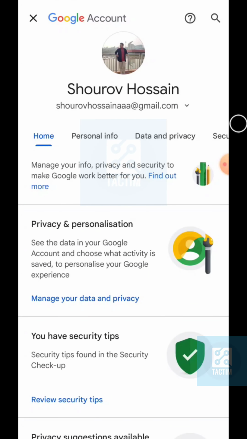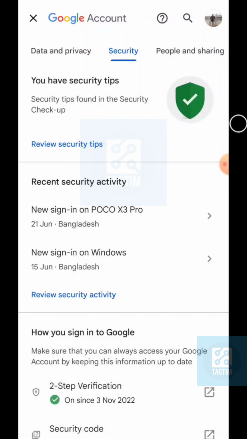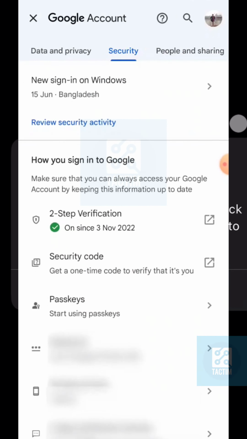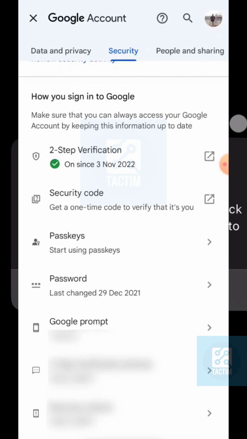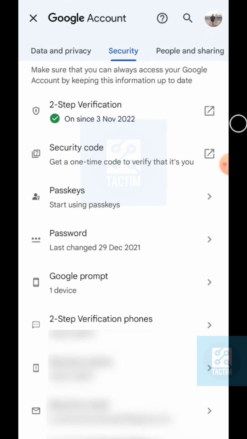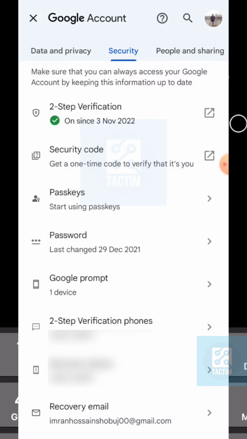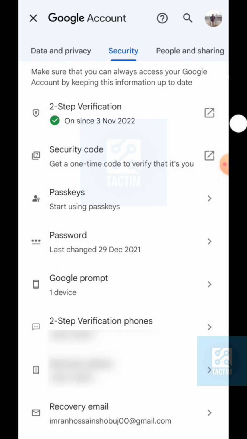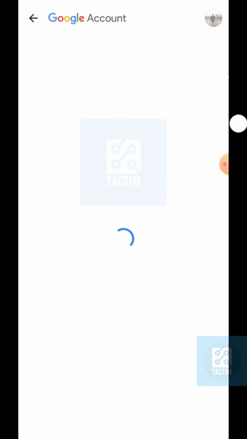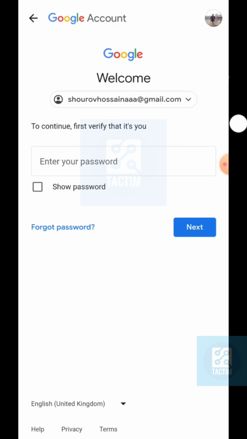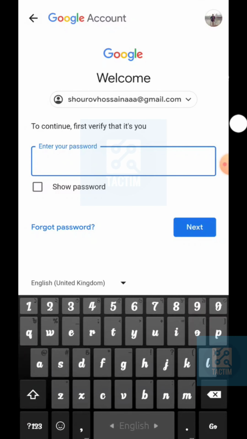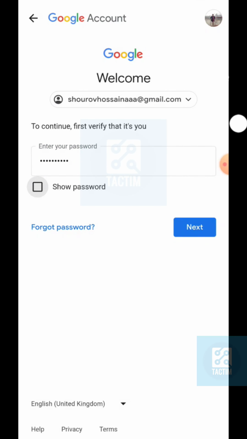Now just scroll here and click on Security. Again scroll here, and here you can see the recovery email at the bottom. Click on it. Here you need to just give your email's password. Now just click on Next.